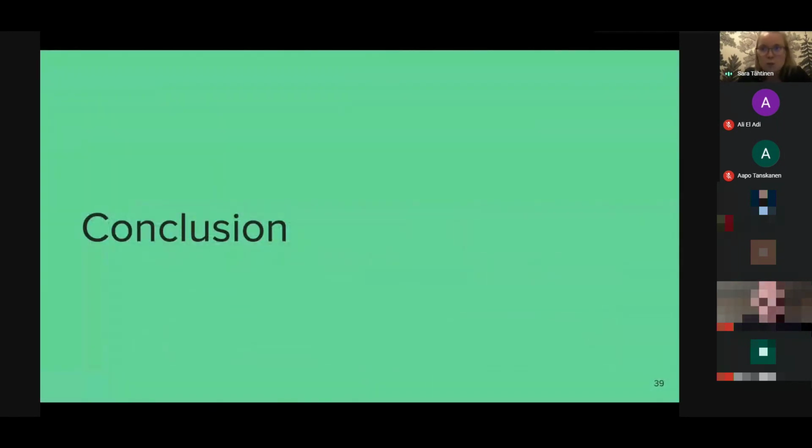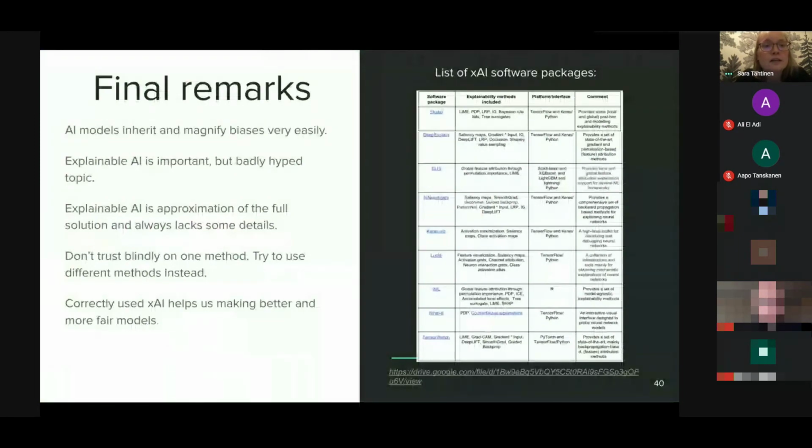Okay, so that was all that I managed to fit into this 25-minute presentation. So as a final remark, remember that AI models inherit and magnify the bias of the data very easily. And that's why it's also important to explain both the training data and your model. Explainable AI is very important, but it's a badly hyped topic. And remember that explainable AI is always an approximation of the full solution, and it always lacks some details.